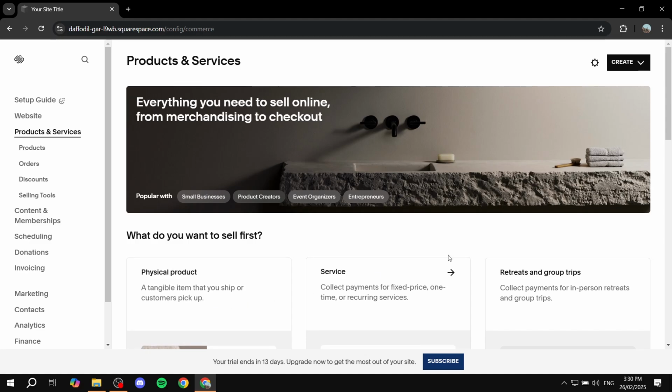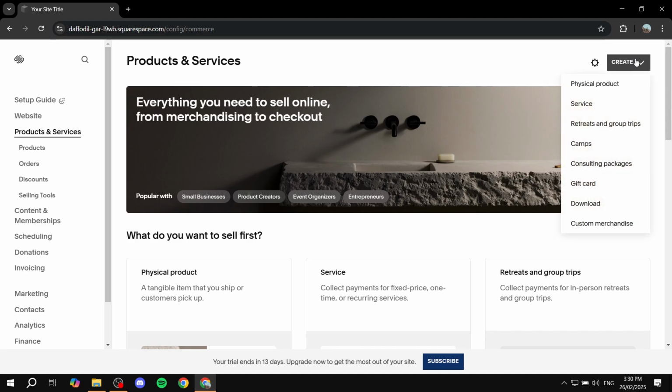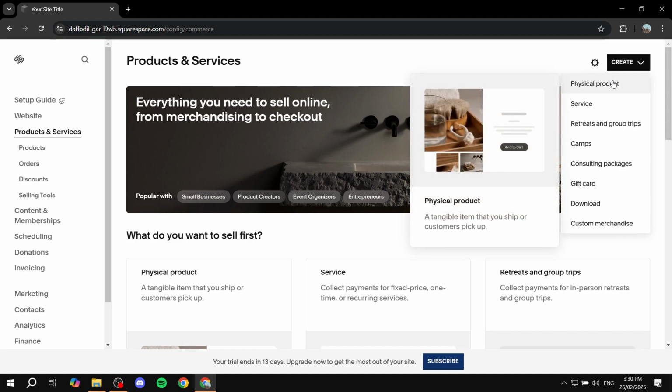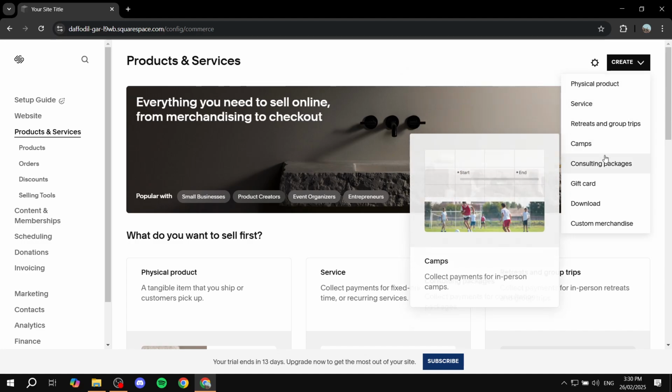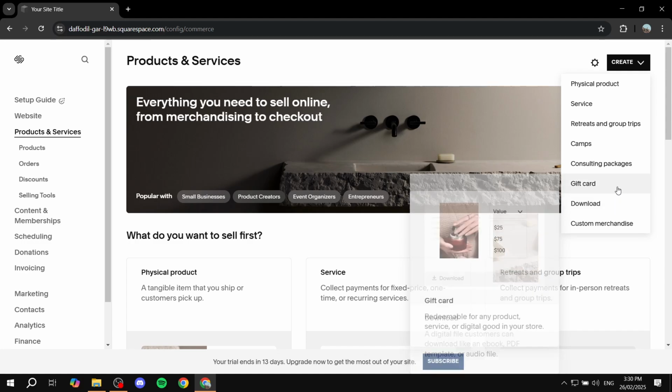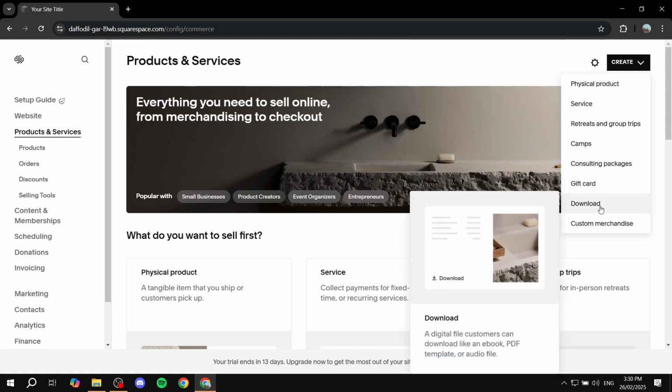So from this page, in order to actually add a video to sell, you basically just want to click on create from the top right corner. Once you click on that, you're going to find all sorts of things that you can actually go ahead and add as a product. So you can add physical products, you can add your services, and obviously for the videos, you want to go to the download option here.